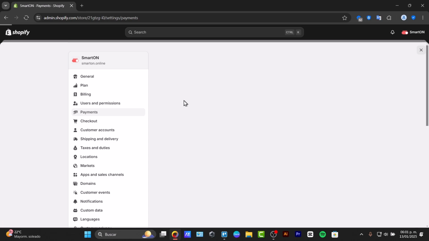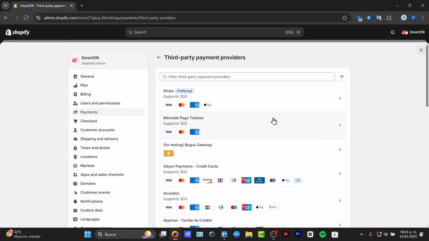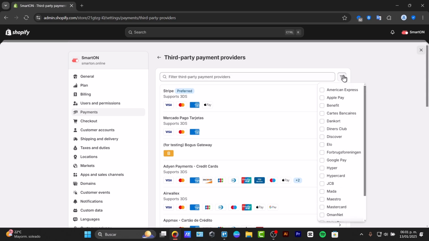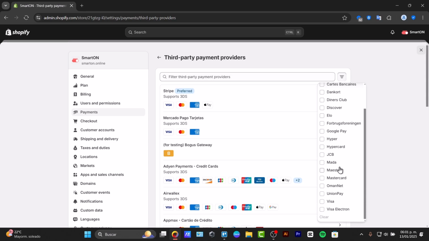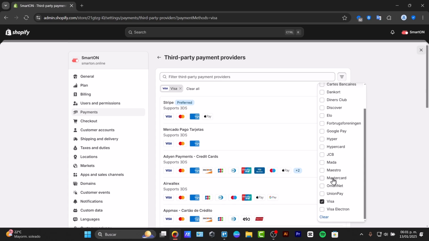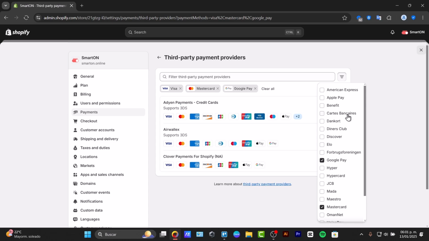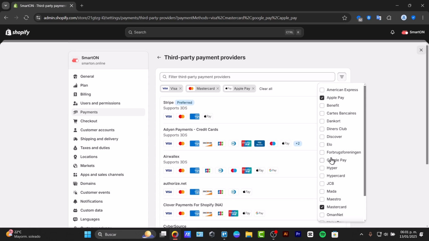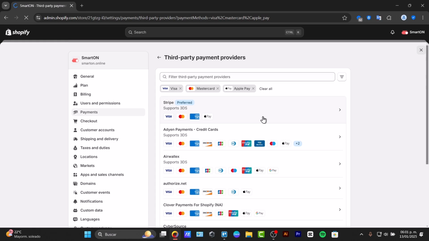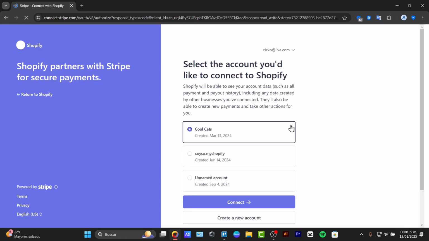Let's go for choose a provider. Introducing a provider, I'm going to be using this filtering so you can enable the payment methods you would like to accept at your store. For example, I want to accept Visa, I want to accept MasterCard, and I want to accept, I don't know, maybe Google Pay or even Apple Pay, and Google Pay too. So the best solution for me actually is Stripe. That's the reason why in this specific online store, I'm going to be using Stripe.